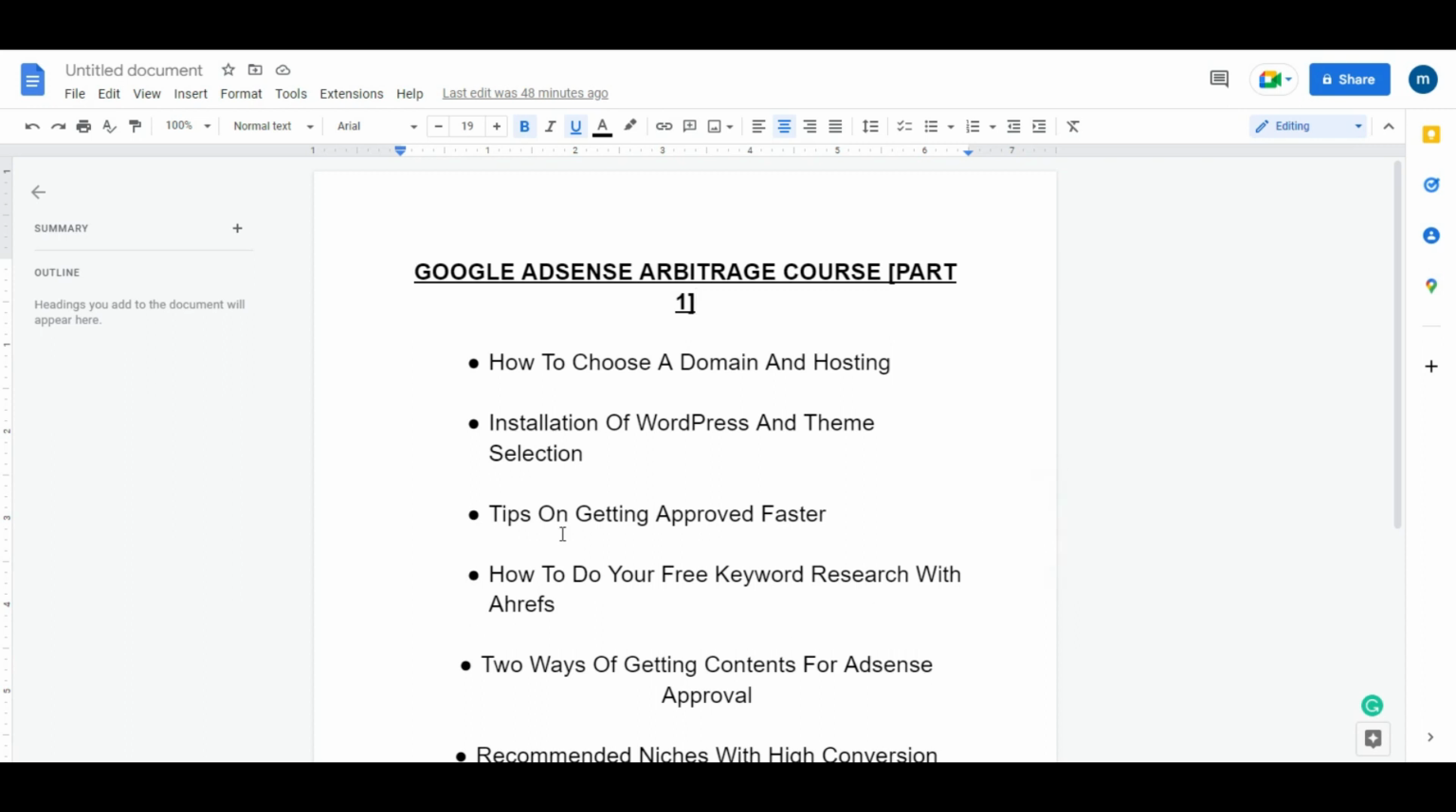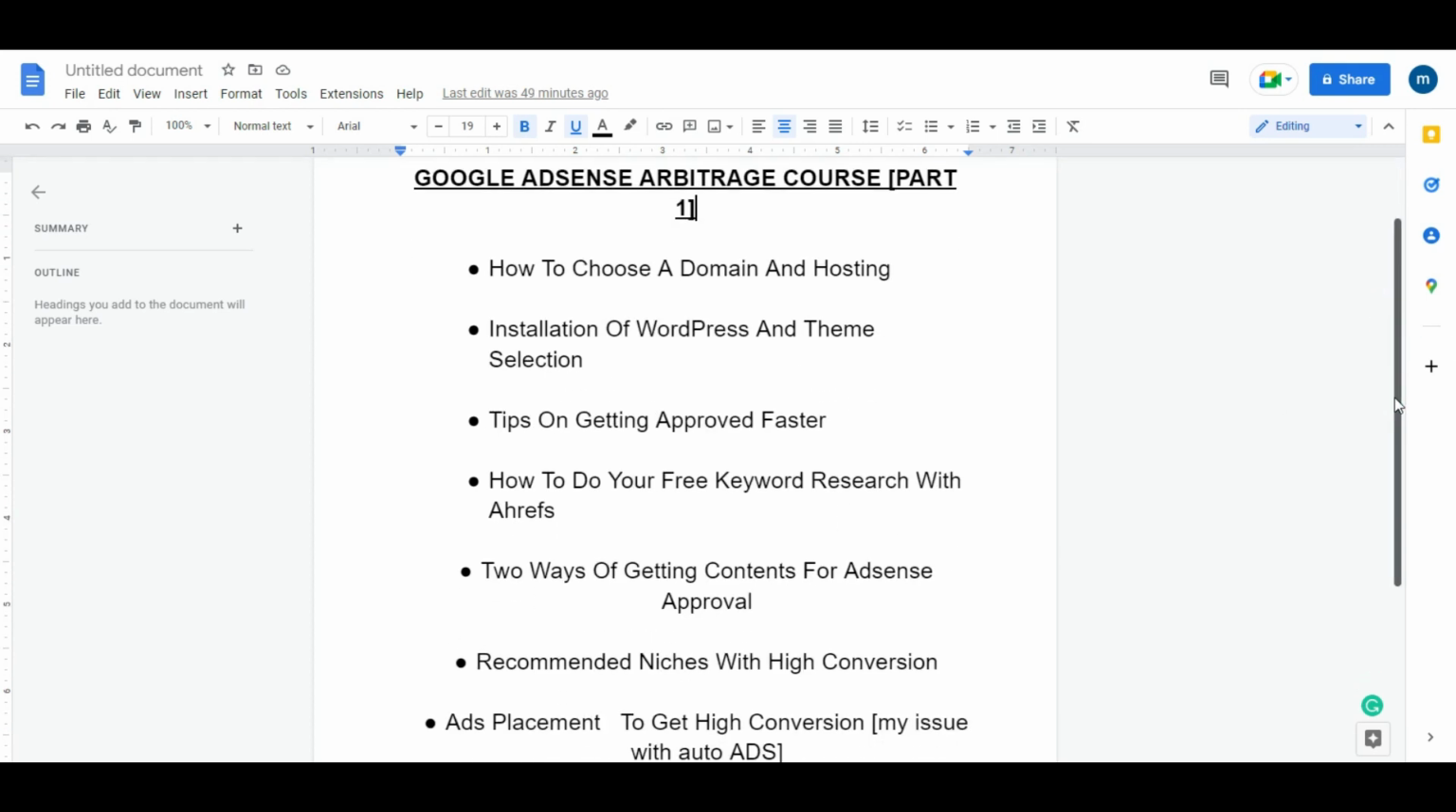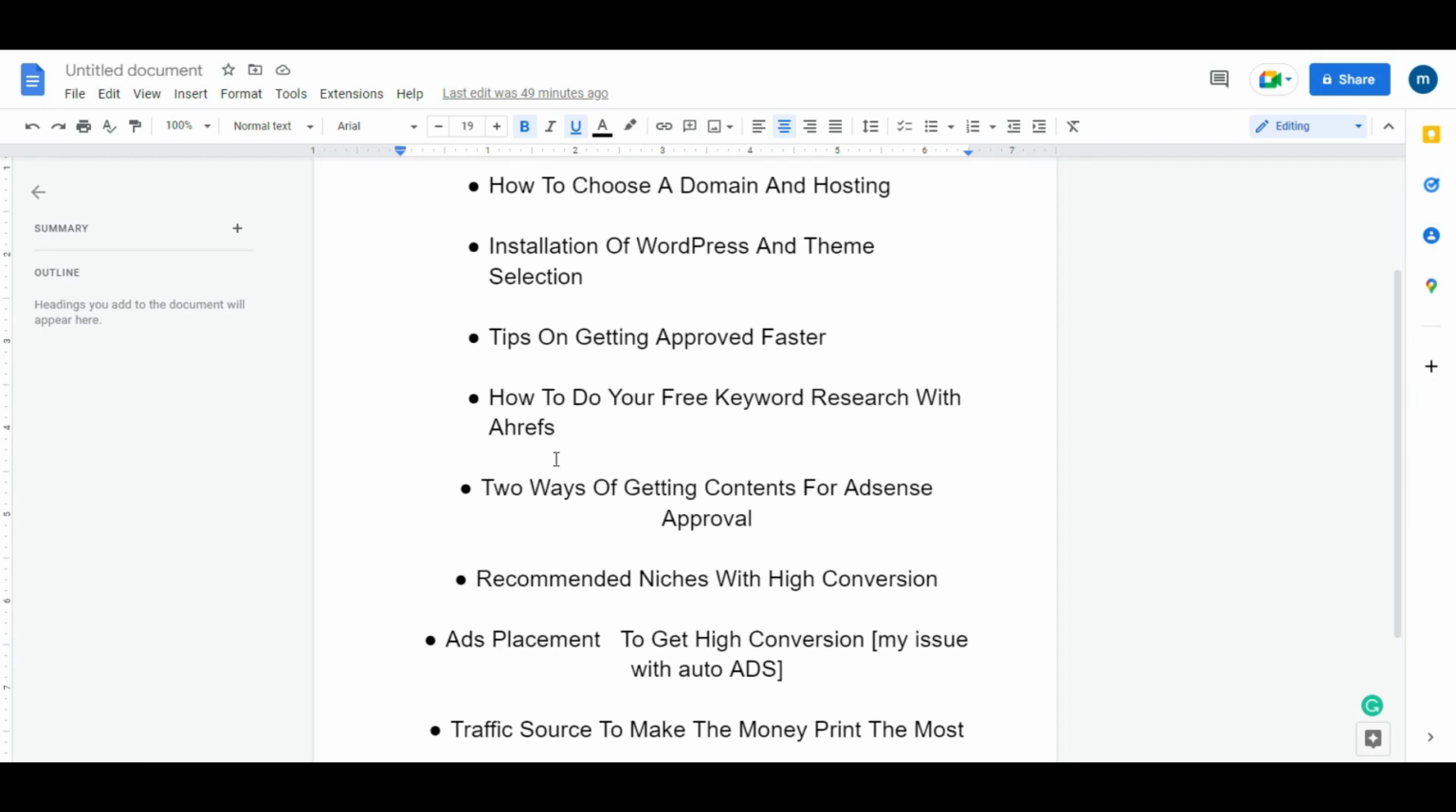So first of all, we're going to be talking about how to choose a domain and hosting. Then after that, we're going to talk about the installation of WordPress and theme selection. Then the tips on getting approved faster. Okay, so how to do your free keyword research with RS.